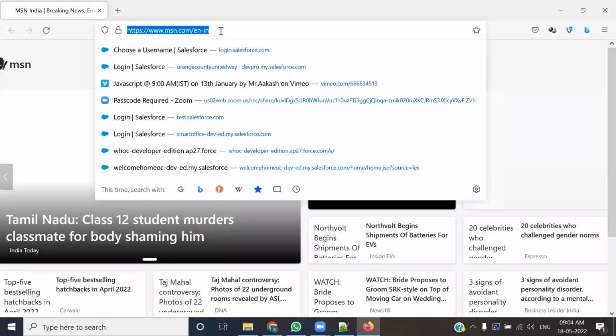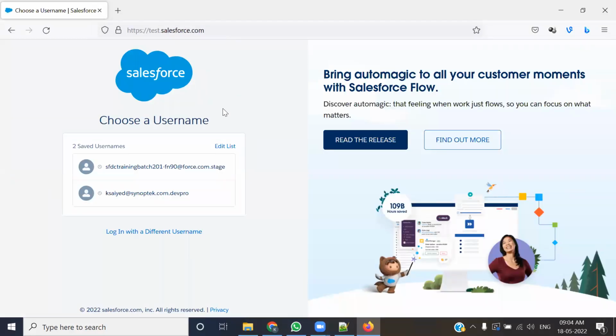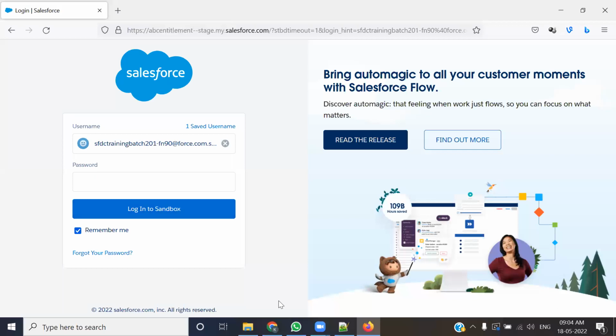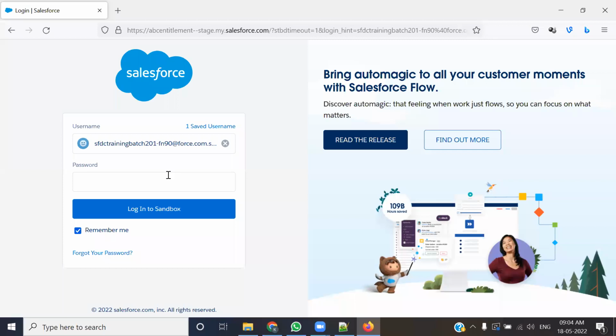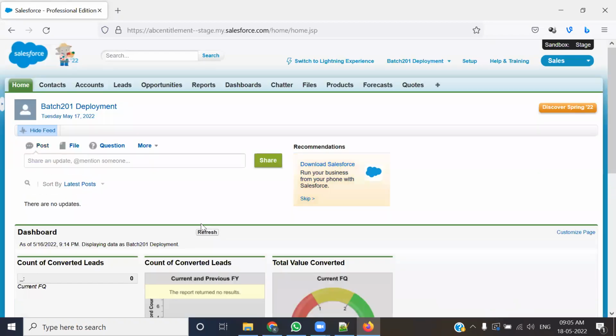If you want to log in to the sandbox, the URL would be test.salesforce.com, and this is the straight sandbox that we created. So I'm going to log in to this particular sandbox. Your password would be the same as the password of your production, unless you yourself change it, right? Okay. So I just have logged in to the sandbox.